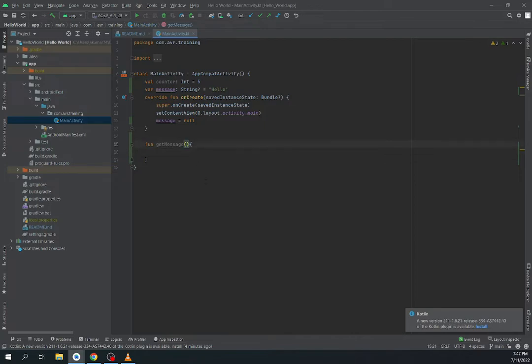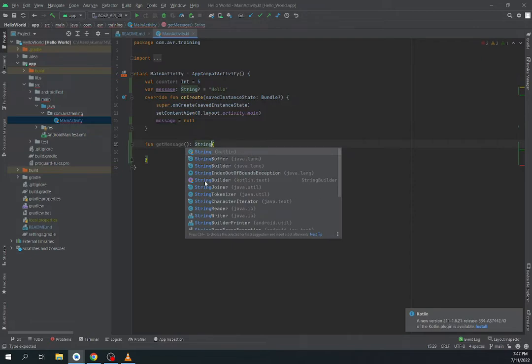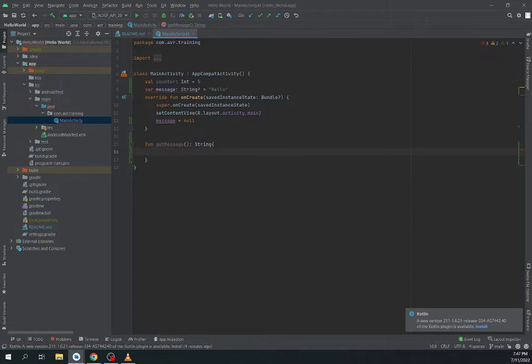So I want to return here String, so that we can assign this value to our message. Now it is expecting something to be returned. Right now I'll say return this, message from function.